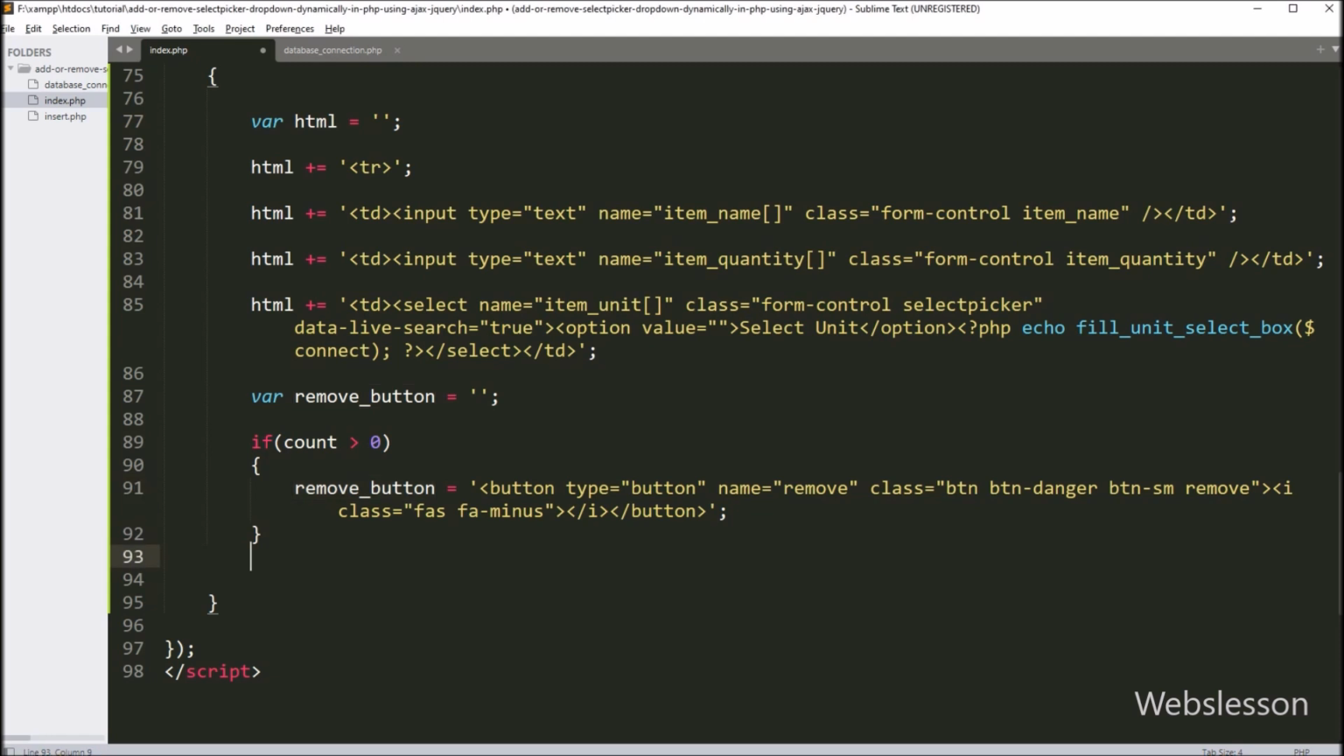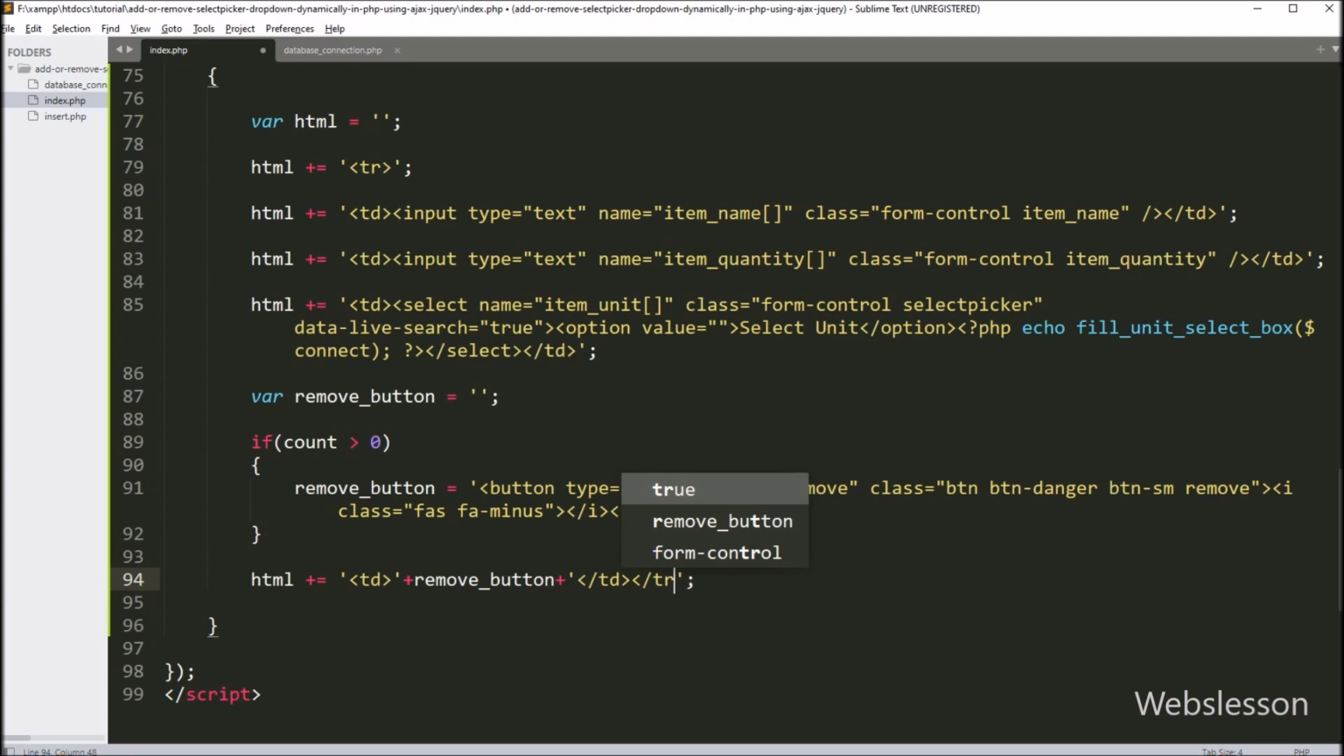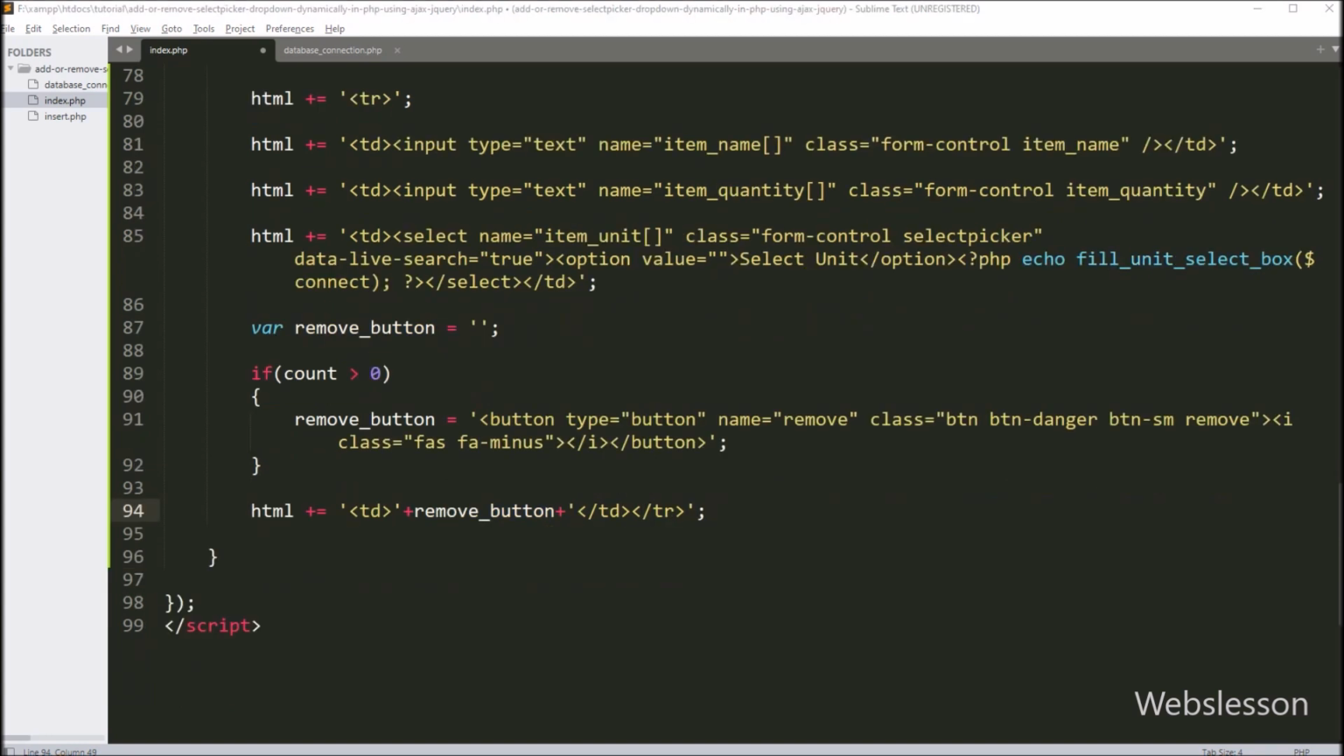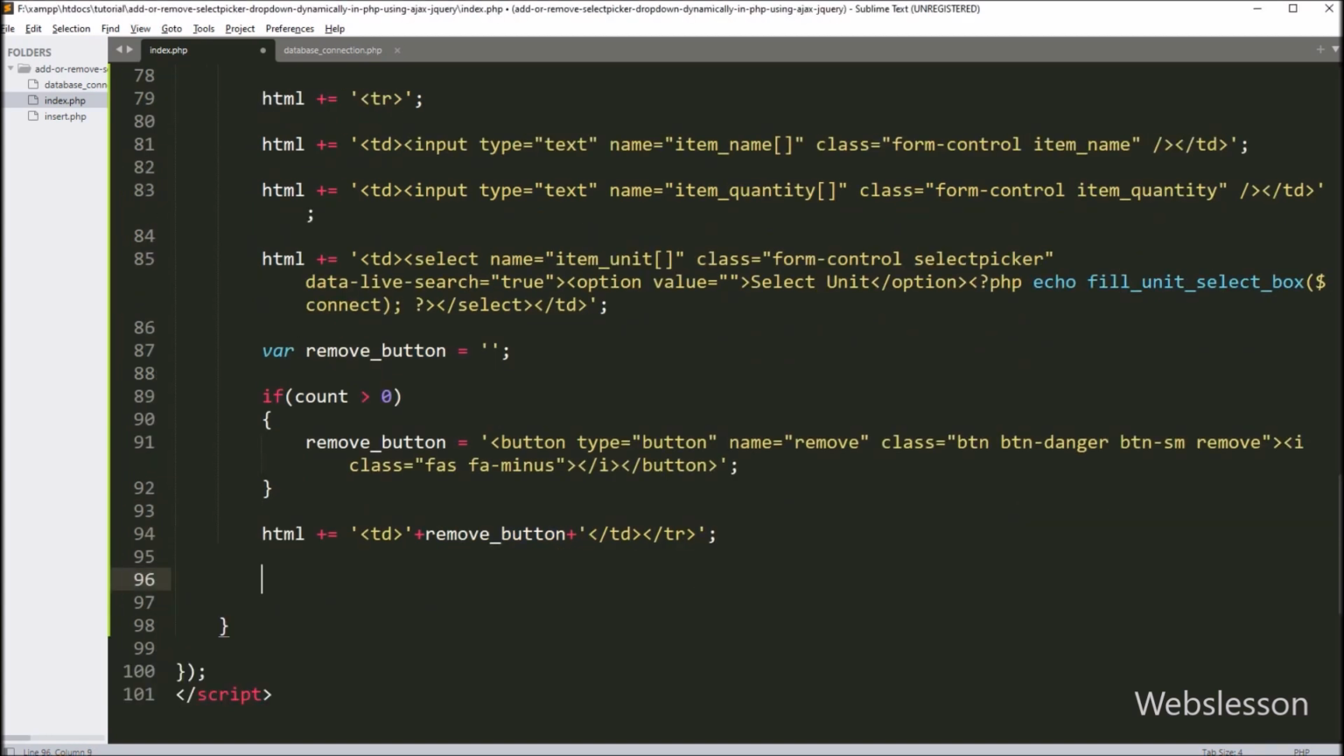Lastly, we want to define the remove button, so here we append HTML code like open and close table data tags, and between them we write the remove button variable. Lastly, we write a return statement with the HTML variable, which is the output of this function.